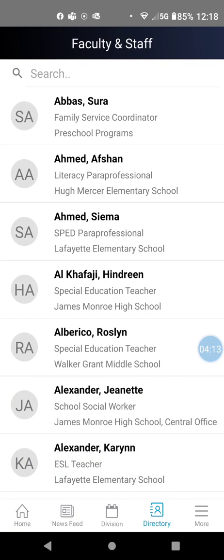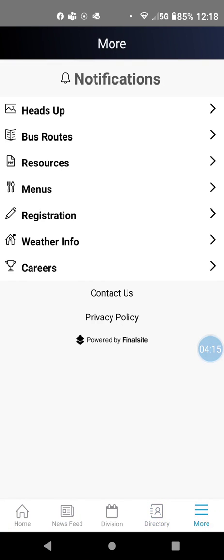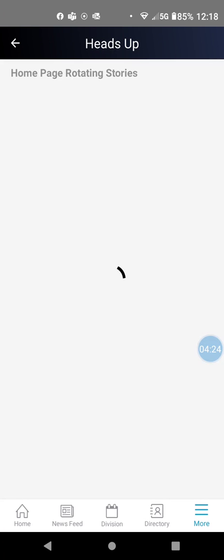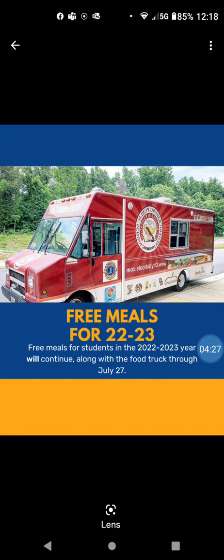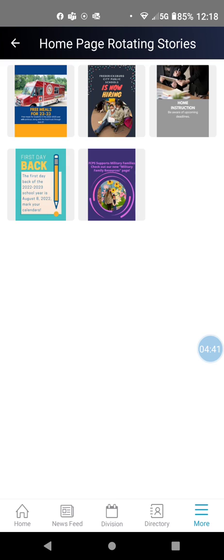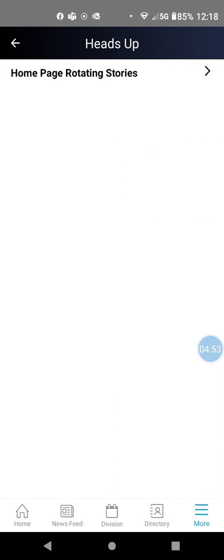To the right of that, those three dots, is more. Now, this is kind of a resource hub of some common stuff that parents and guardians might want to know. So heads up, this is a collection of the flyers that we have on the homepage of our website if you're looking at it outside the app. So we have this flyer indicating that free meals are going to continue for this upcoming school year. So that'll be there. And any other flyers that we have in that rotation, if you're looking at it outside the app, like on a desktop or a laptop or anything like that, you can see all these flyers and see kind of what is going on that we're advertising on that homepage. You can see that right there.